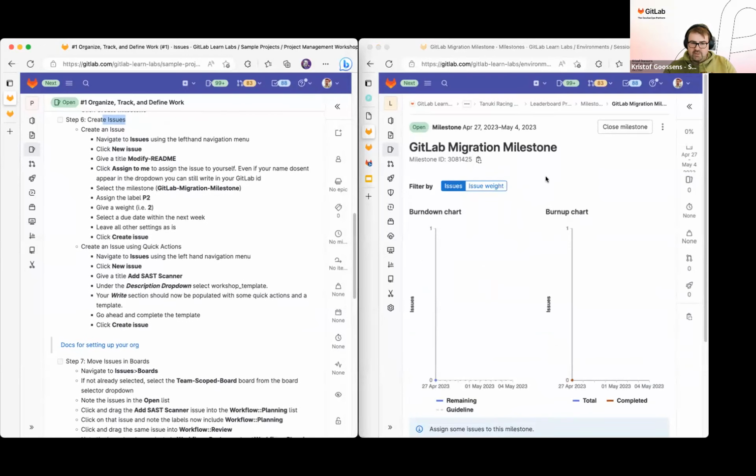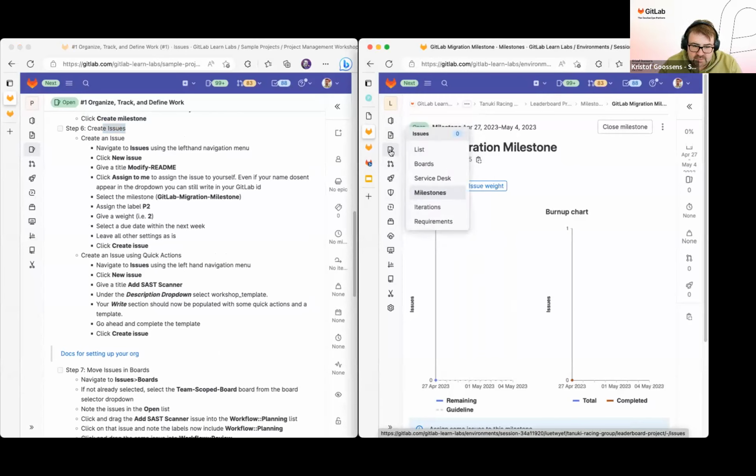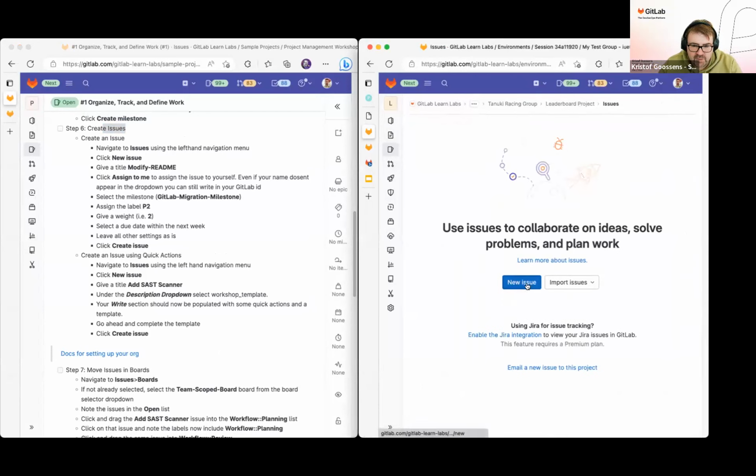Next, we are going to create some issues. Now, there are multiple ways of creating issues. In this case, we're going to go to the issues page because we are already in a project. Here, issues. And then we can create a new issue.